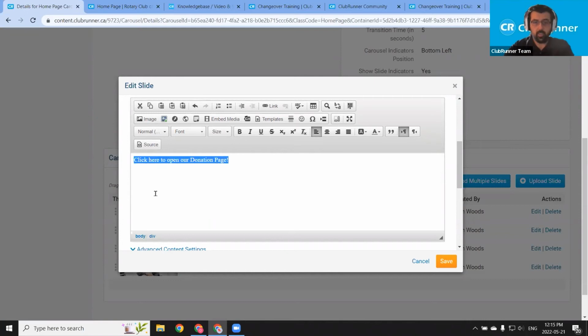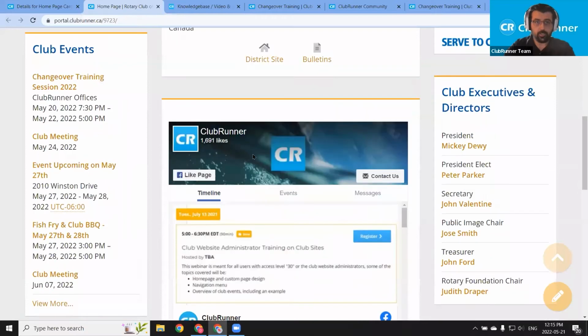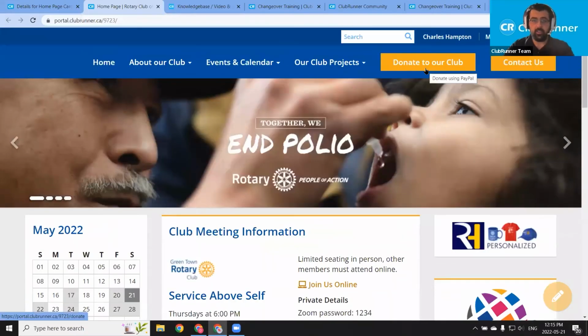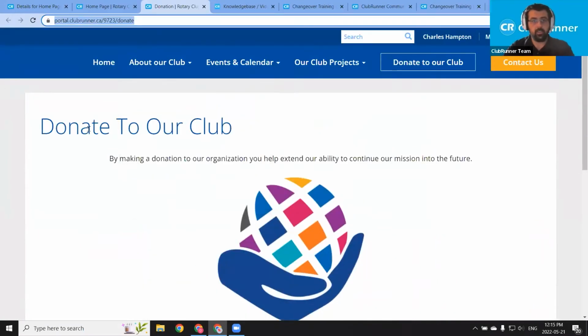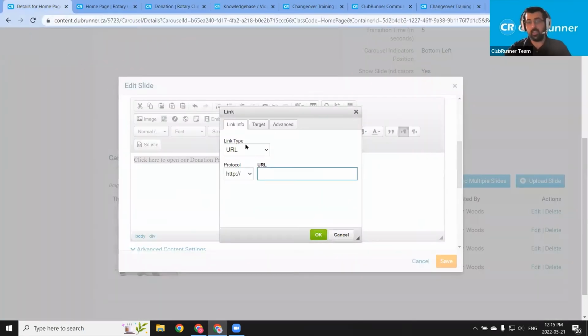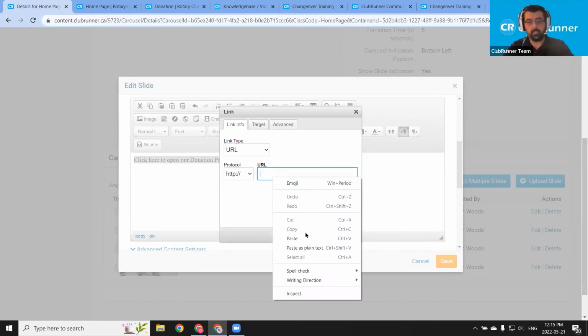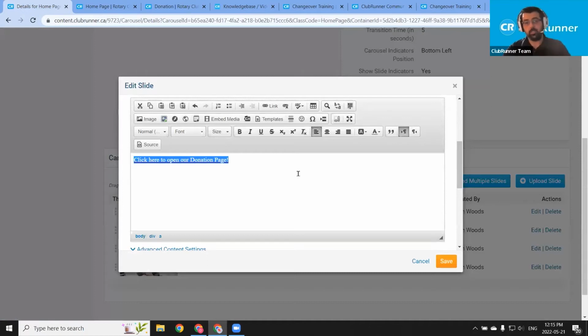So I'm going to highlight this text that I've entered for the description and then click this link editor tool. And I know the URL, the donation page isn't amongst this link type list, and we are working on that, but I will just enter the URL. I'm going to pull up the home page, and we've included the URL right here in the navigation menu. If I click donate to our club, this donation page opens, and I can copy the address by right clicking and then copying, then going back to my edit slide with that link dialog and then pasting that text in. And if I click the green OK, we've linked that text on the slide.